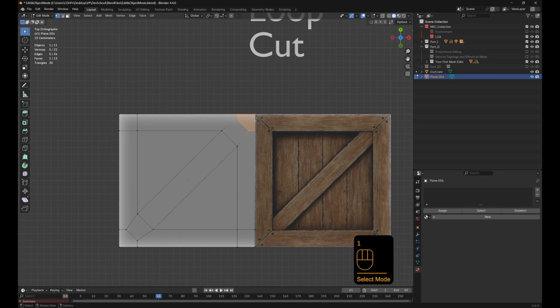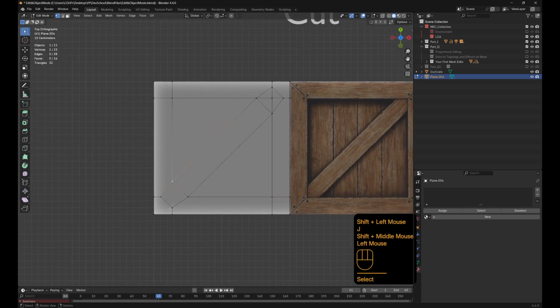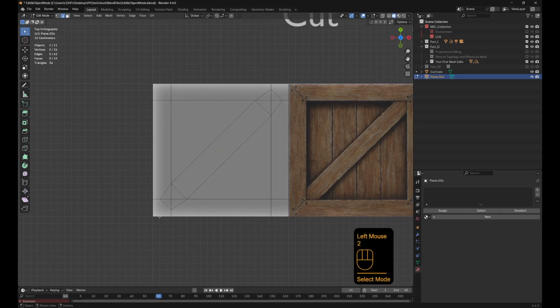So what I'm going to do is, using the join tool, collect these two and join them, these two, and join them. And then do the same down here. And join. Okay. Let's dissolve a few edges first. So let's dissolve these edges with Control X, and then these edges with Control X.